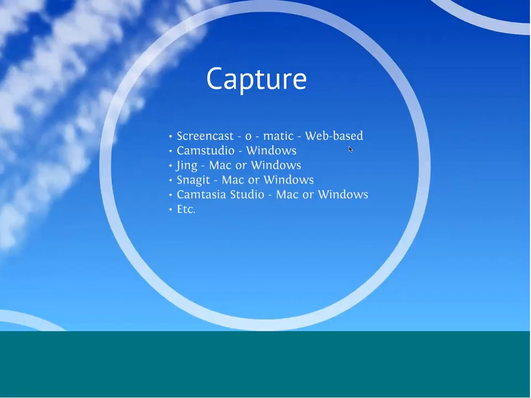So the first step we're looking at is the capturing process. And I wanted to just kind of put a list up here of some of the tools that you can use to capture your screen and audio. Because while we're just looking at one specific tool today, all of the skills that we're talking about can easily be transferred to any of these other pieces of software that you can use to capture. So the first one at the top here is the one that we're using today, Screencast-O-Matic.